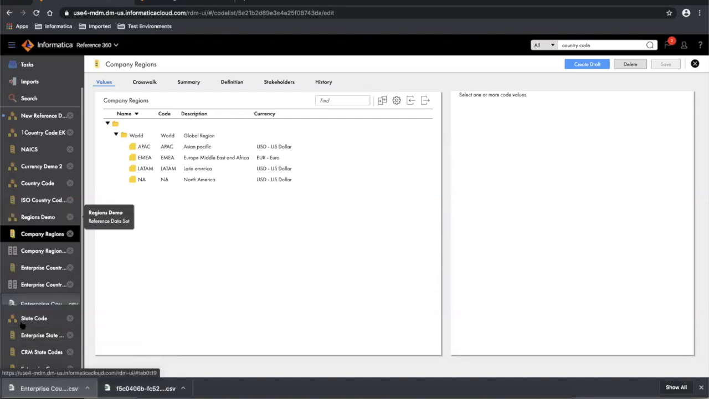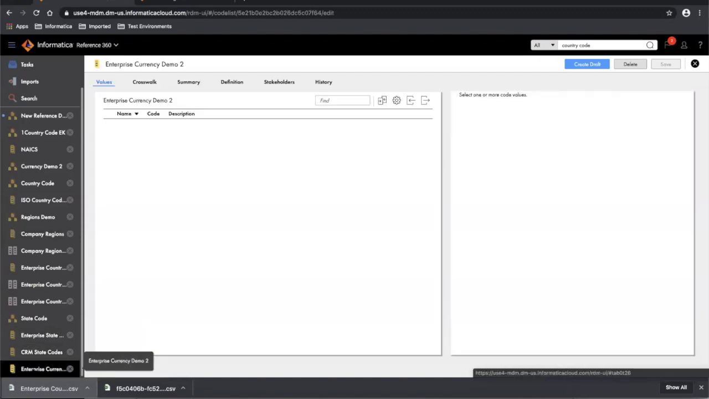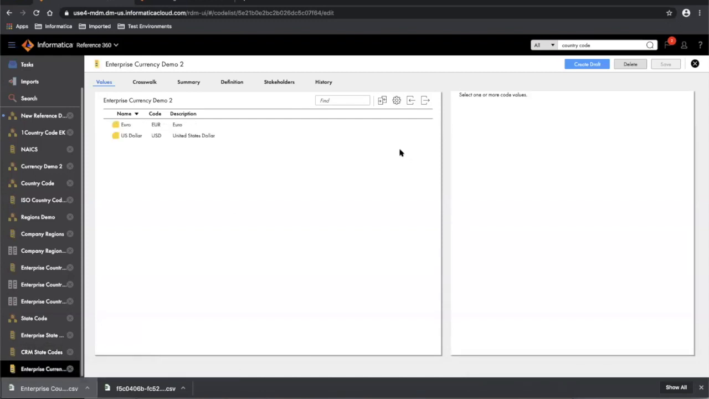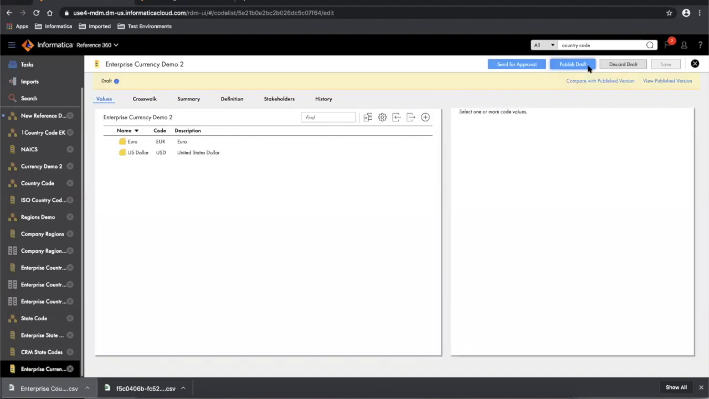So I can go back to the currency example, and here I would like to start importing data. Now, if I am a business steward, I can directly import the data into Reference 360. If I am a stakeholder, I need to first create a draft and then import the values. Even though I'm a business steward, I will create a draft because I would like to first review the changes that I make and then import the values.